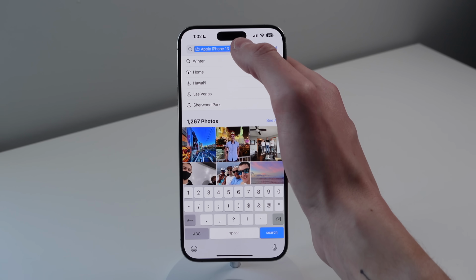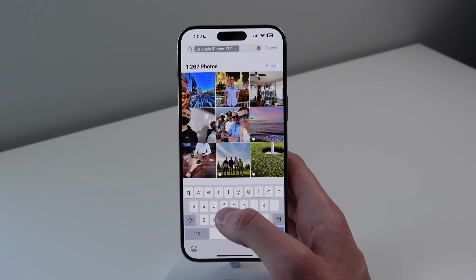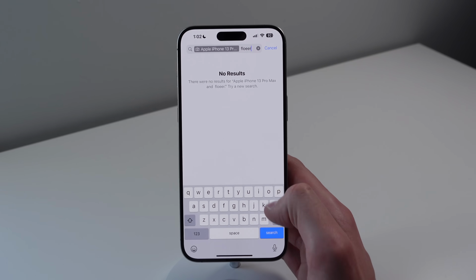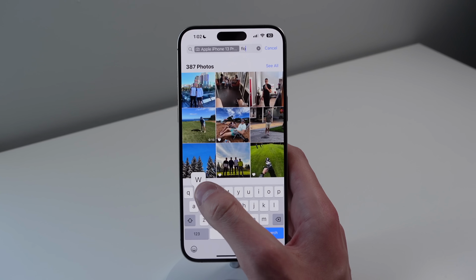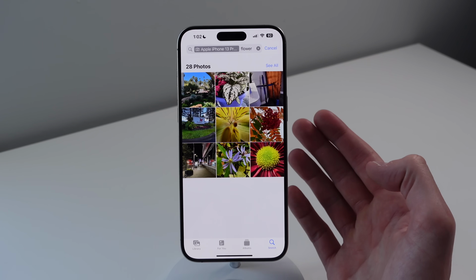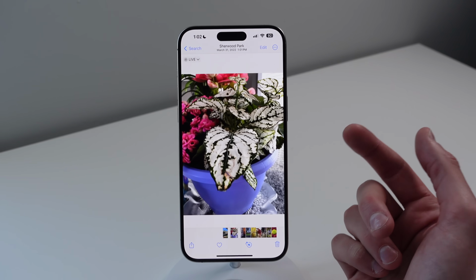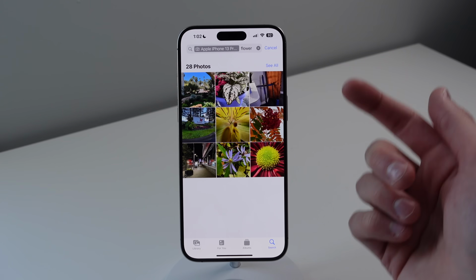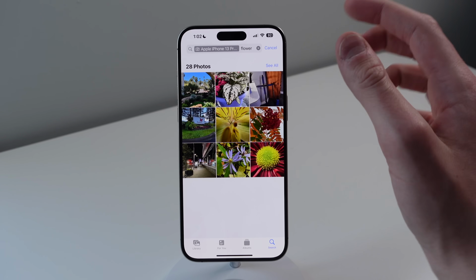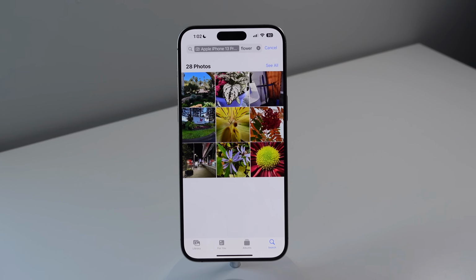And then I'll also add another search. So I'll say flower. So just like that, if I can spell it right, flower, I'm going to see photos of flowers that were taken with my iPhone 13 Pro Max. So on your iPhone, you can try this out and you can search for as many terms as you want to really narrow down what you're trying to find on your iPhone.